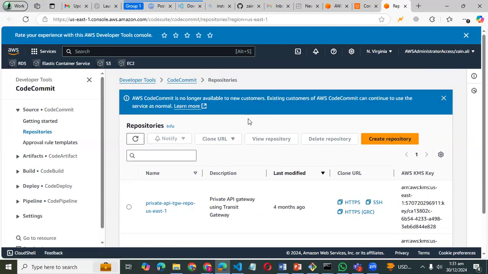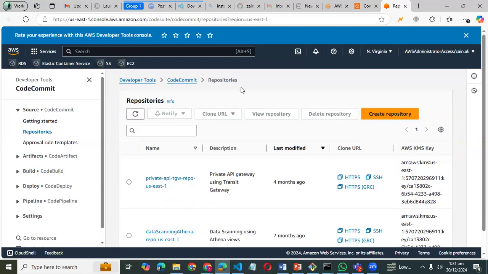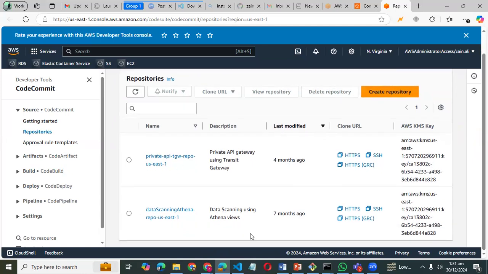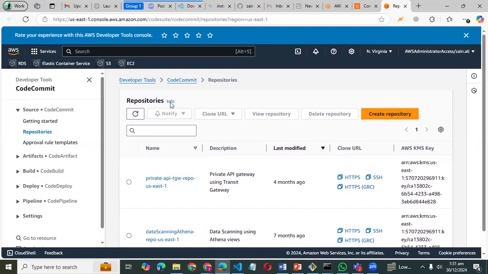Because AWS deprecated, or we can say put on hold, these services because they are not used by many organizations, companies, or people, right? So that's why they concluded the service. But I was able to create one because I am a previous user of CodeCommit.